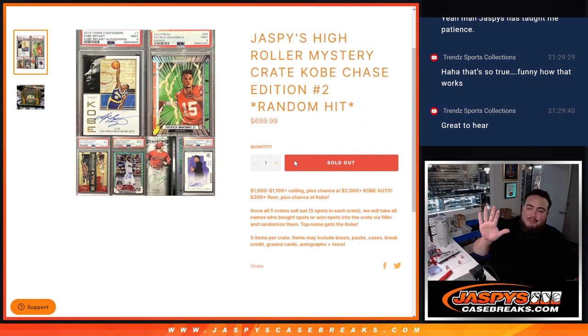So basically, we have 5 crates we need to sell. Once we sell all 5 out, we're going to gather each name from each break, which I believe makes a total of 25 names. We'll randomize them, and the top name gets the Kobe Bryant as an added bonus, which is a $2,000 plus Kobe.